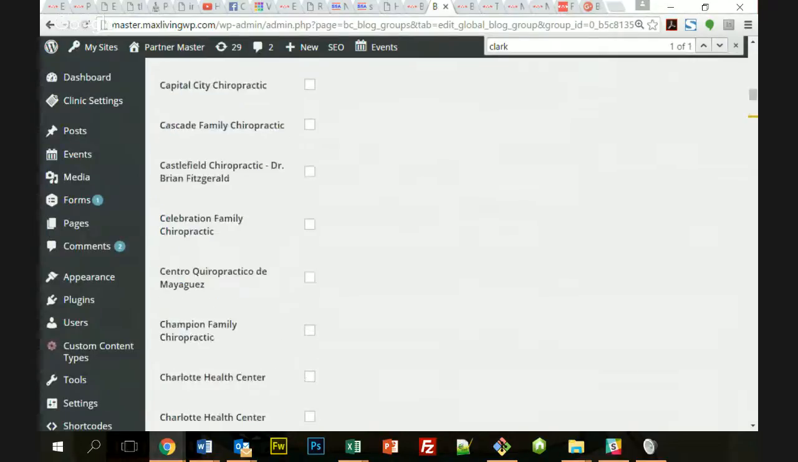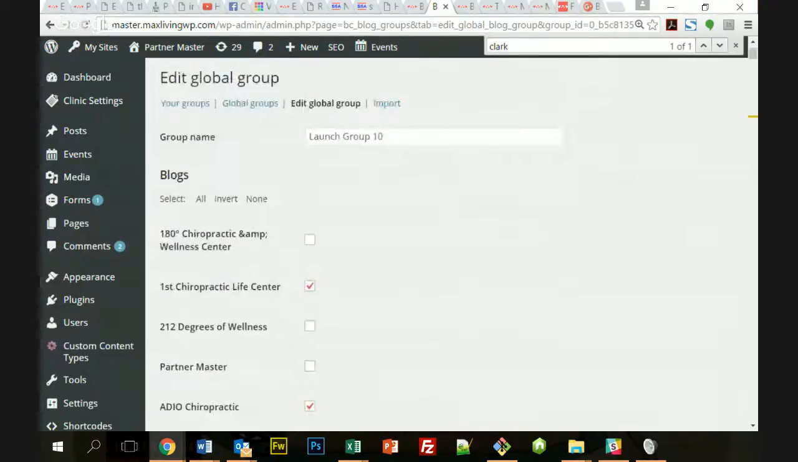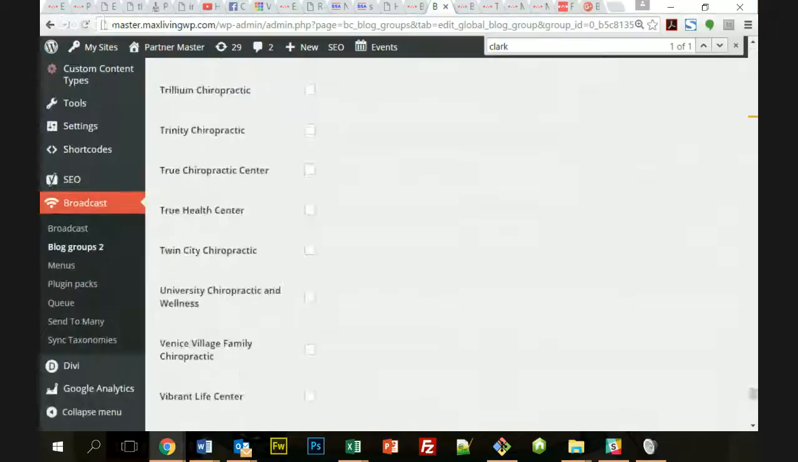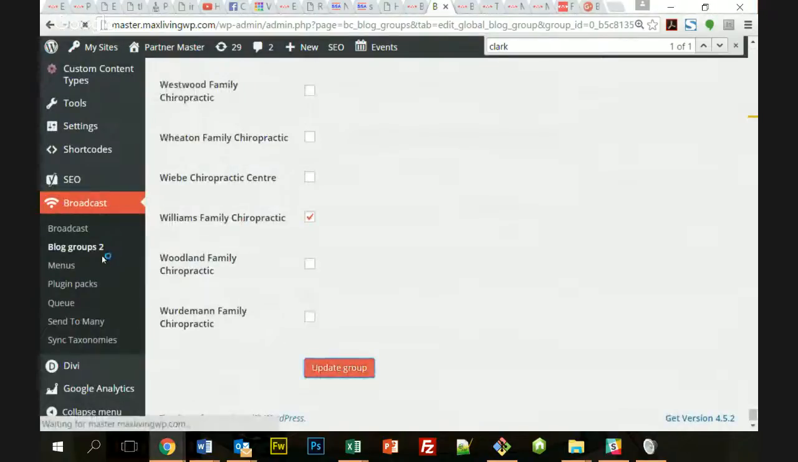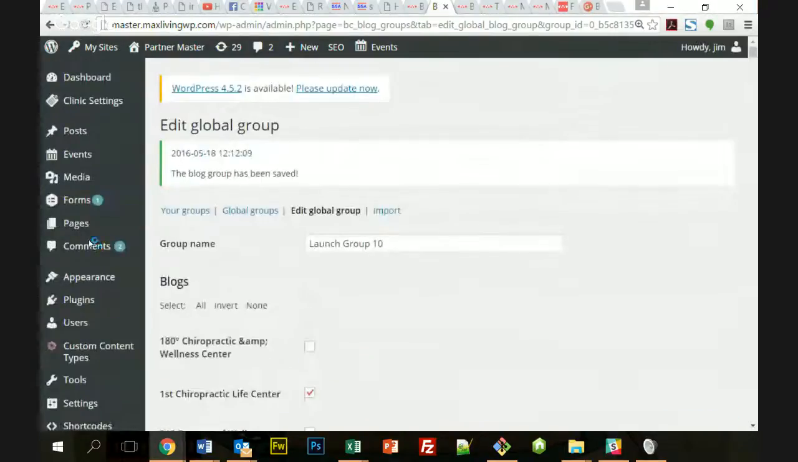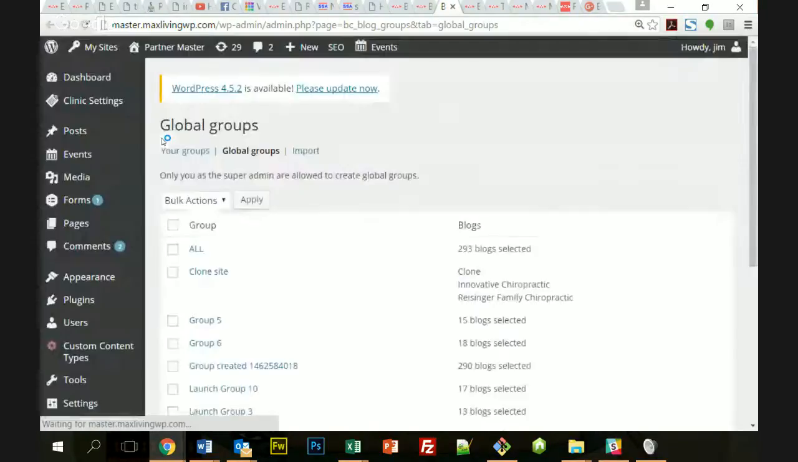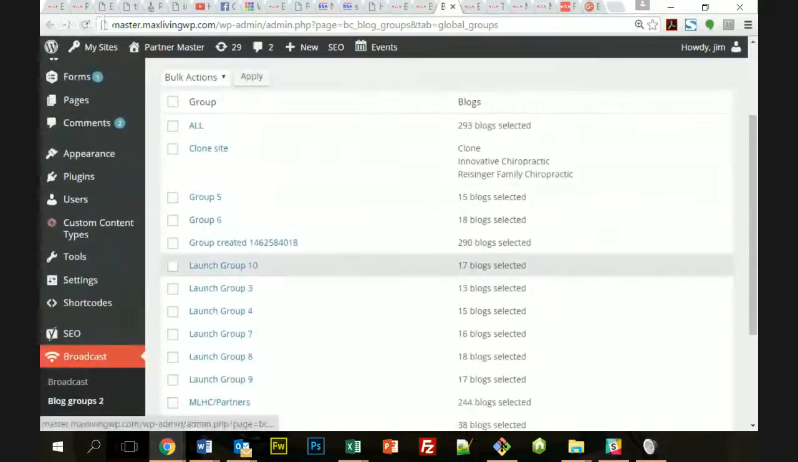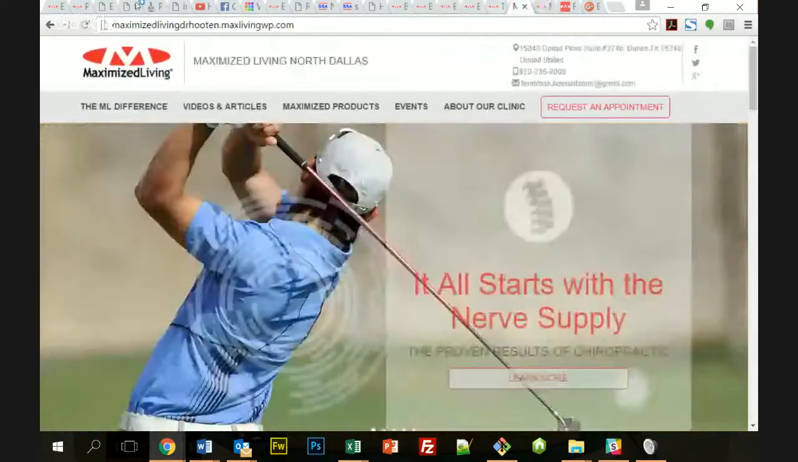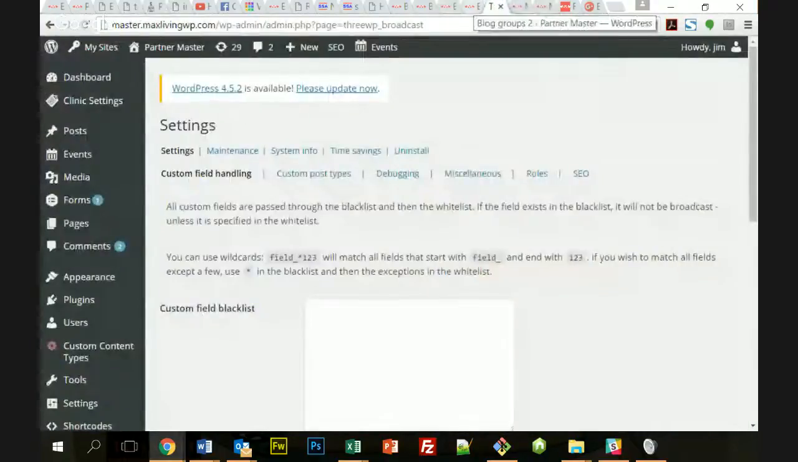So once I have all the blogs that I want to add in this list selected, then I can drop all the way to the bottom of the screen and say Update Group. This will save my group and will allow me to now broadcast to it. Once it saves, we'll be able to see it in the list of global groups here. And there's launch group 10, 17 blogs selected.